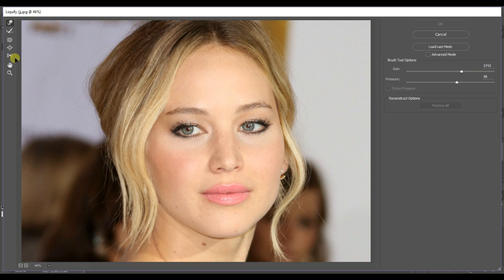And we have our standard tools here, which is the Hand tool, which just drags your image around, and then your Zoom tool. Here over on the right, we have this button called Load Last Mesh, which pretty much means you can bring up the work that you've done previously, and it saves it by itself. Then here we have the size and the pressure for your brush tool options. If you have a stylus, it can be very useful, but right now I just have a mouse, so we can't really use that today.